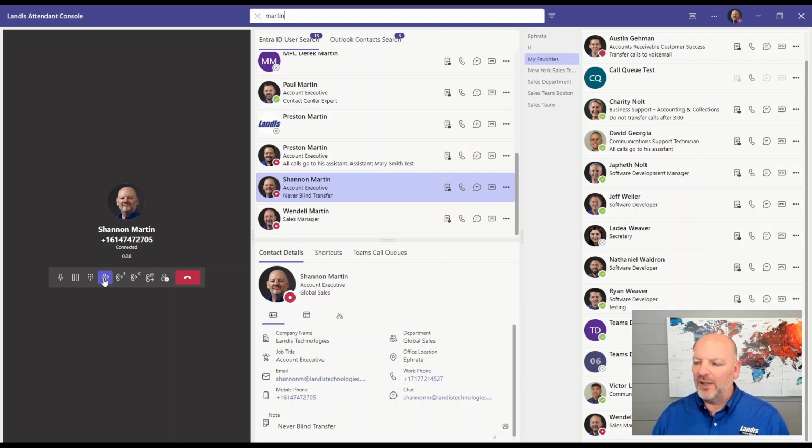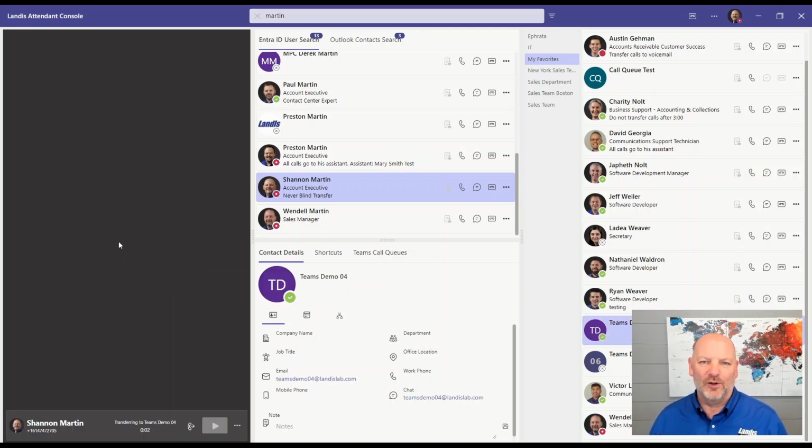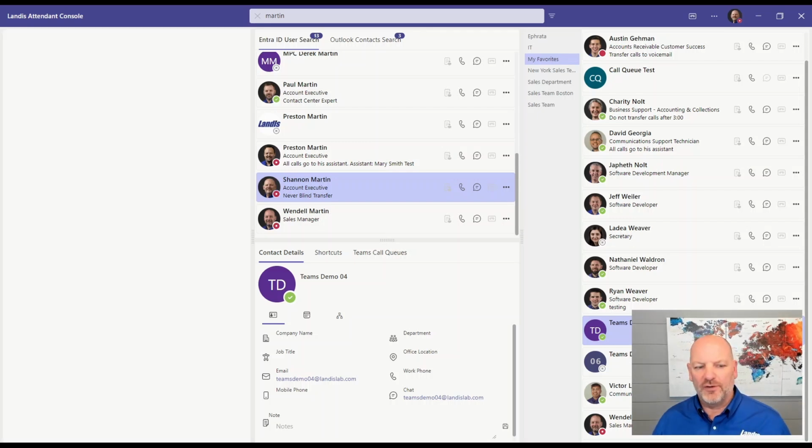For the blind call transfer, I have a number of transfer methods, but for blind call transfer, I simply find my contact and with one click, I can do that blind call transfer. But we have a number of other transfer methods also.